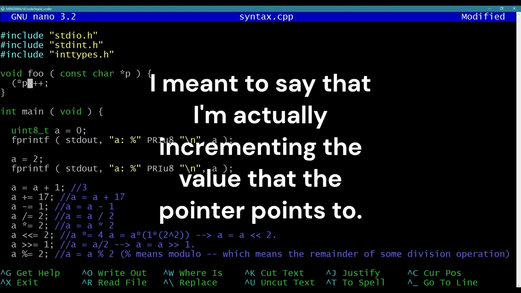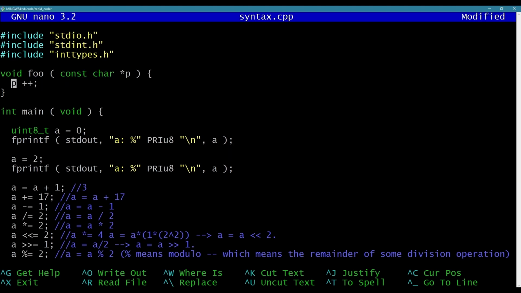But what you can do is make it so that this is an illegal operation as well, by saying not only is the data it points to constant, but the pointer itself is constant. That's what this is doing. So now I can't even do that. So watch this.